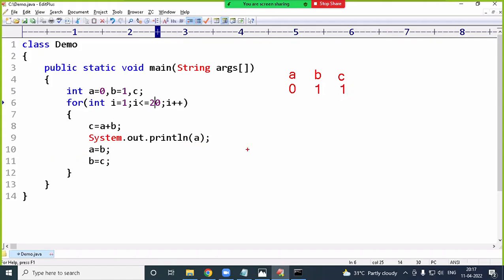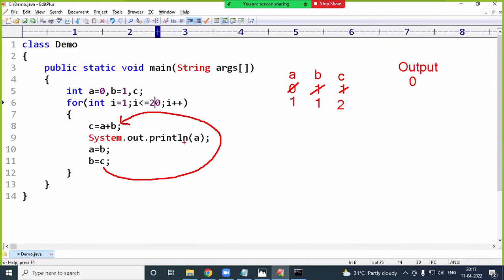System dot out dot println a. What is printed? 0 printed. Okay. a equal to b. What is a value? This is copied here. It will be 1. b equal to c. This c copied here. Again 1 only, no? After this, again it will rotate. So c equal to a plus b, 1 plus 1, 2.